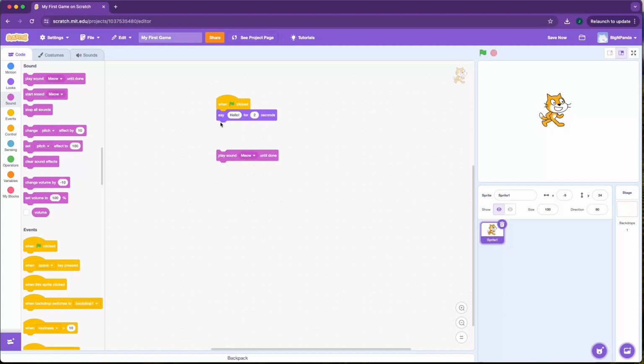So I'm going to change the order of this. I'm going to pull these apart, move this up, and do this. So I want it to play the meow, then say hello. Now, why did I do that? It's just for fun, but feel free to play around with this.